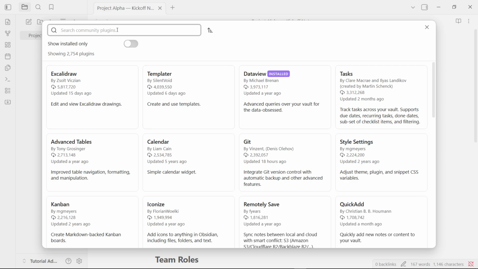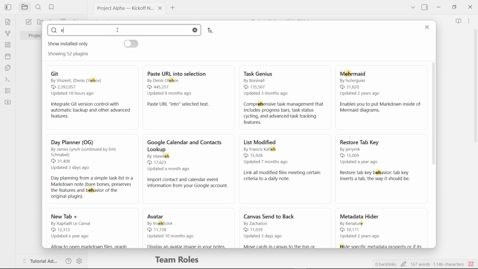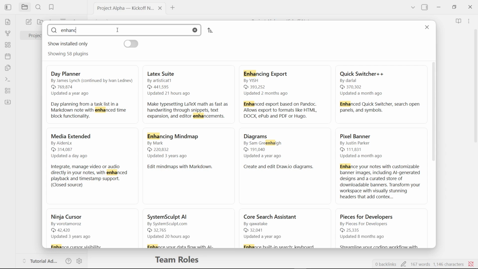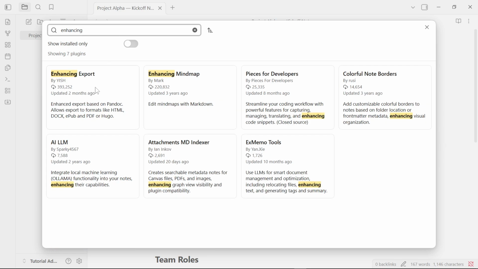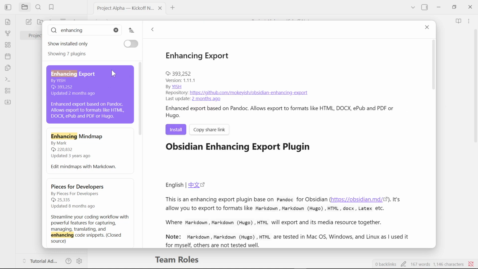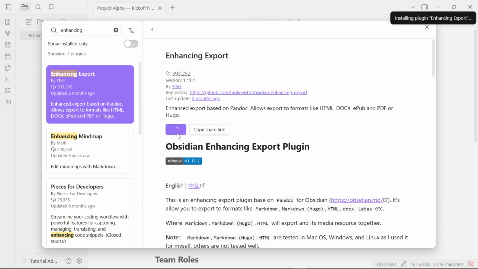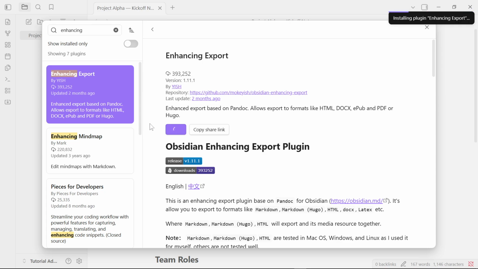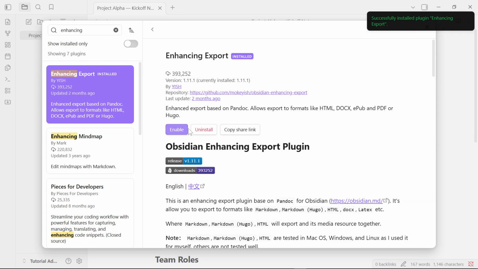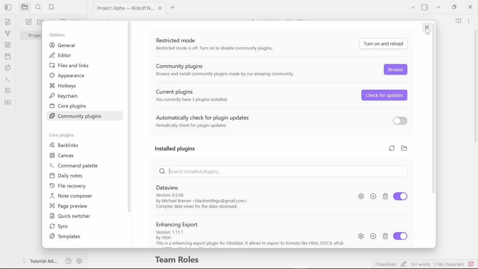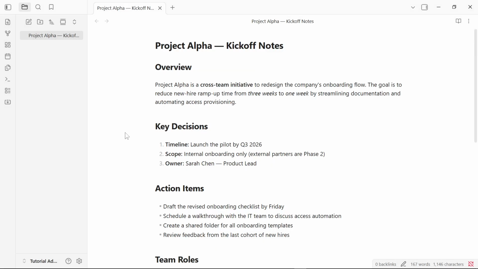At the top, click into the search box and type Enhancing Export. That's Enhancing, then a space, then Export. Wait a moment for the search results to update. In the results list, click Enhancing Export by YISH, then click Install. When the installation finishes, click Enable. Now close the Settings window. You can do that by clicking the X in the top right corner, or by pressing Escape on your keyboard.